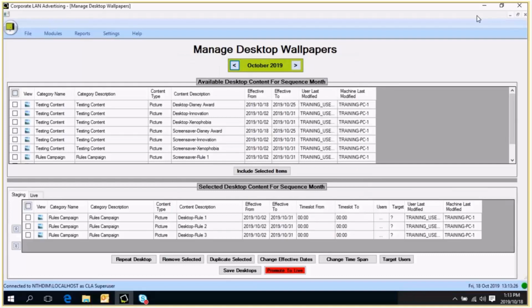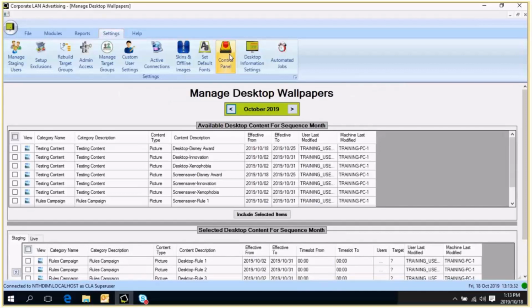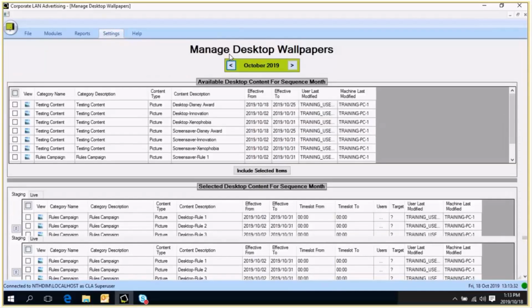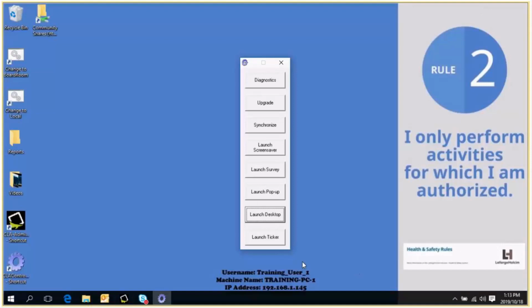I'm going to launch my control panel by going Settings, Control Panel, Launch Desktop, because I want it now to apply that information onto my desktop. I'm going to minimize CLA, and there you'll see the information at the bottom of the screen, bottom middle, because that is where I've defined it to be, showing in black. My username, my machine name, and my IP address.